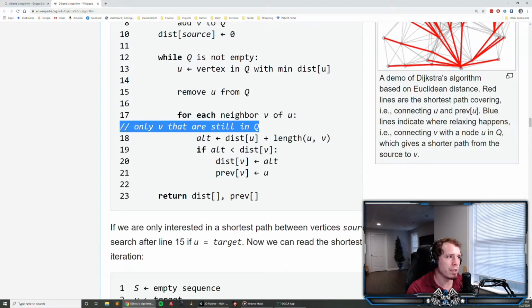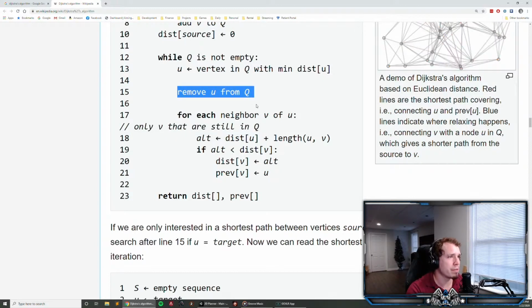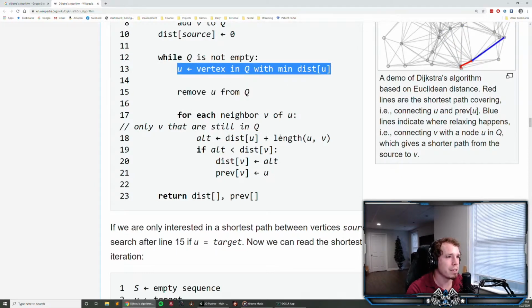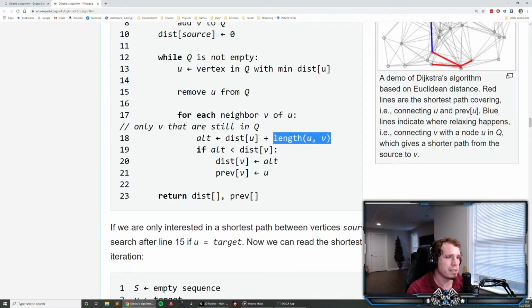And it's obviously only the V's that are still in the set. So if you previously removed a vertex from that set, then you wouldn't revisit it. And then you just take the distance of your current one, which we'd be working with 0, and add the length from U to V. And that's the alternate distance. And if that alternate distance is less than the distance of V itself, which it will be because that distance will be infinity for all nodes except for the main one, it just sets that distance and sets the previous distance.